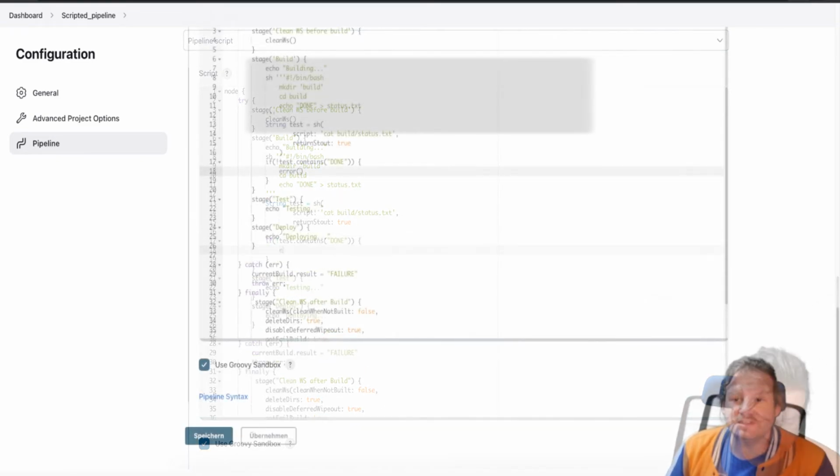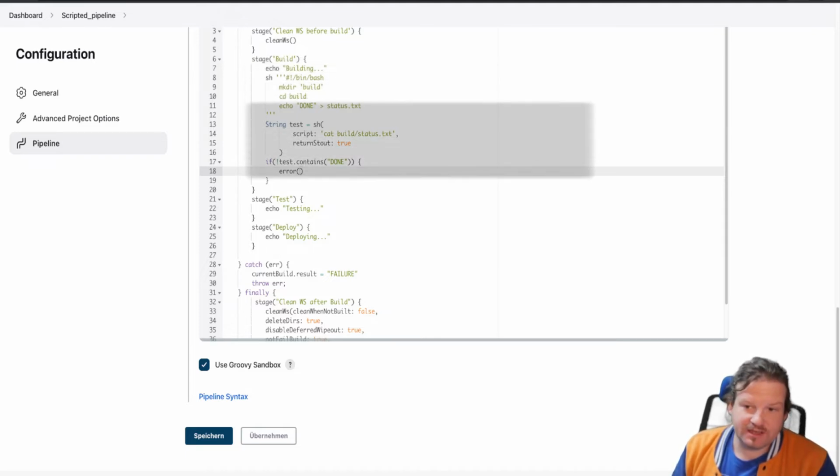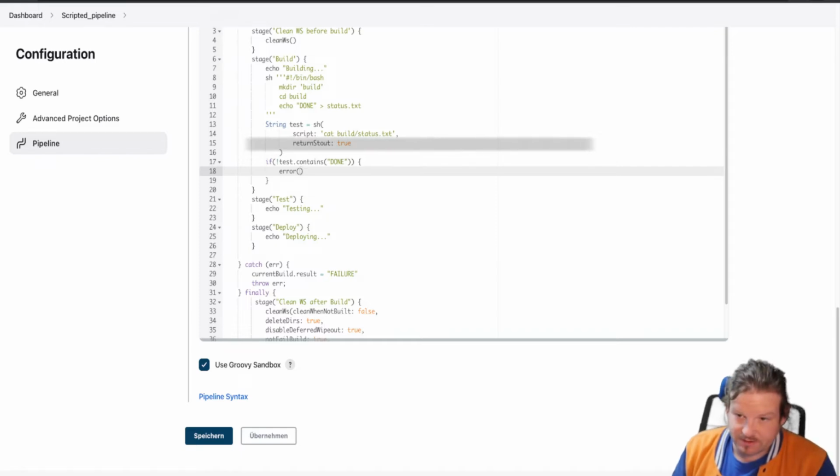At first, we created a build folder and then printed the word done into our file status.txt. Afterwards, we checked if the file really contains our keyword. If not, we throw an error. The ability to store standard out in a Groovy variable, of course, comes from the parameter returnStdout, which we gave to our shell.